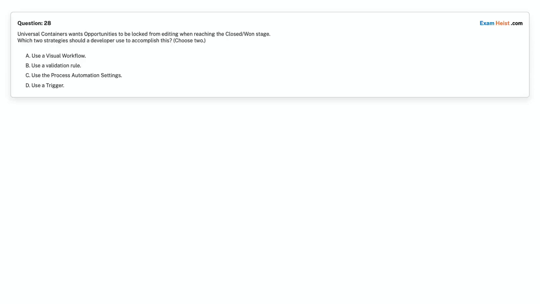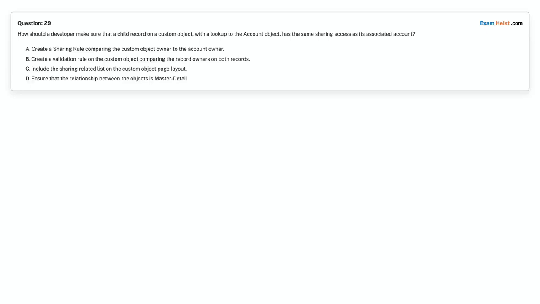Question 28. Universal Containers wants opportunities to be locked from editing when reaching the Closed Won stage. Which two strategies should a developer use to accomplish this? Choose 2. Option A. Use a Visual Workflow. Option B. Use a validation rule. Option C. Use the Process Automation Settings. Option D. Use a trigger. Choose the correct answer. Correct answer is option B, use a validation rule, and option D, use a trigger.